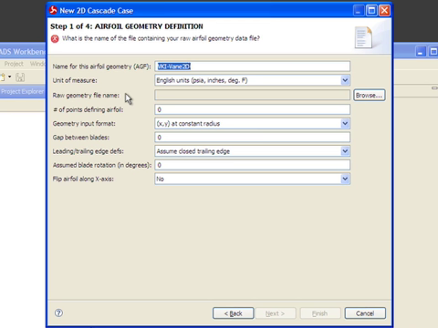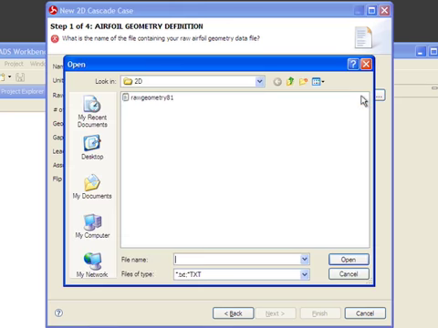Step 1 for creating the aerogeometry file is to define the airfoil geometry. This includes naming it. Here we've named it VKI Vane 2D. Specifying the unit of measure, English or metric, we've specified English, and pointing it to the file that contains the aerogeometry data. In our situation, it's located in a text file called rawgeometry81.